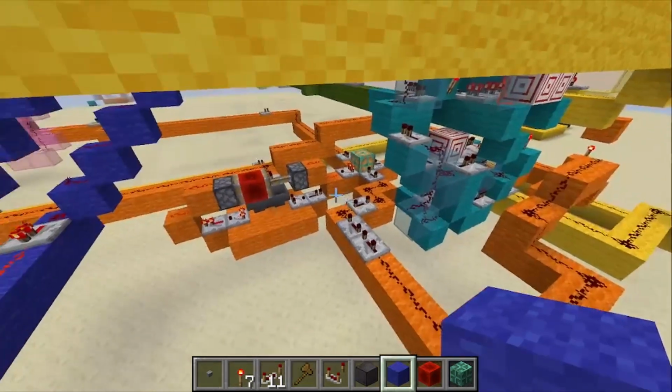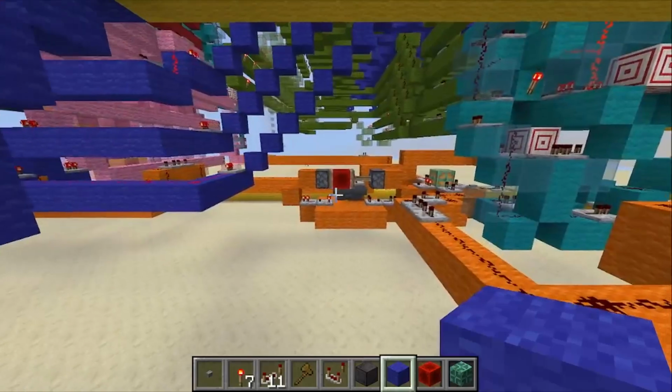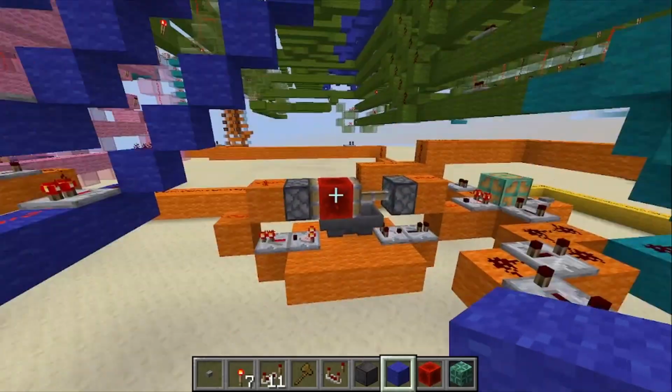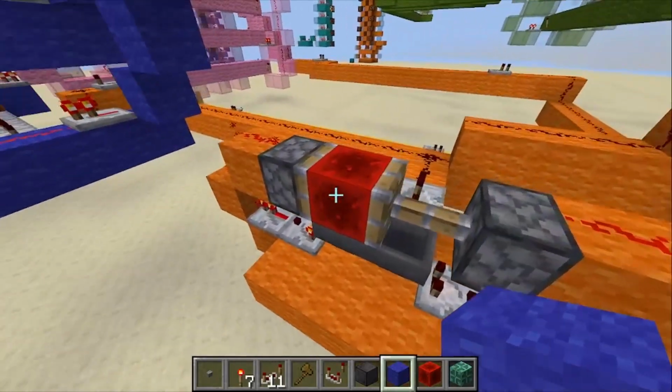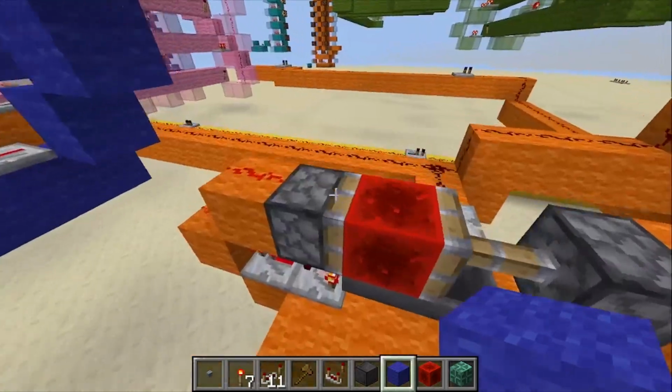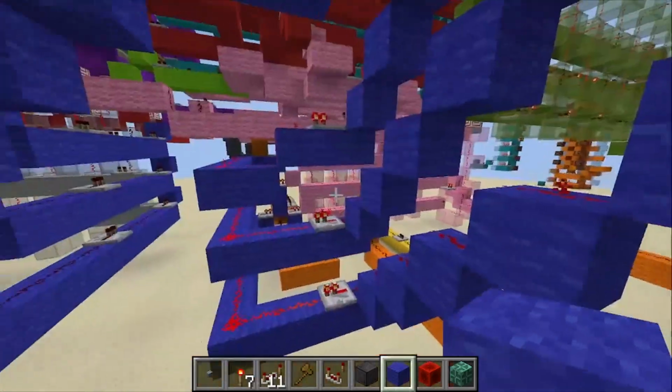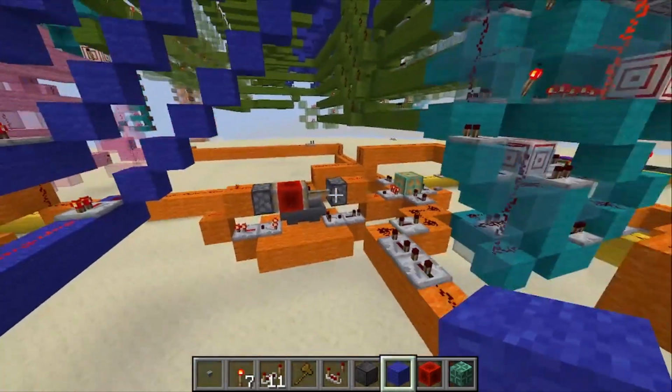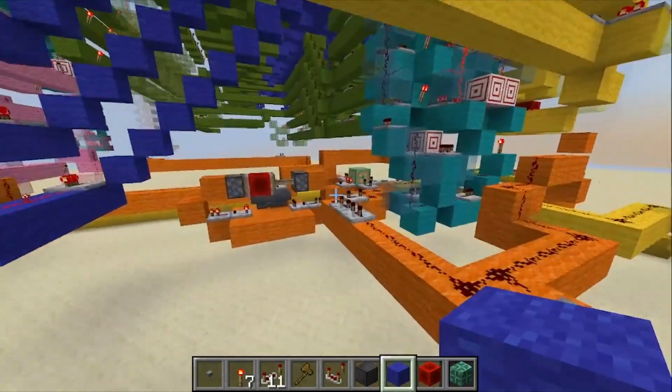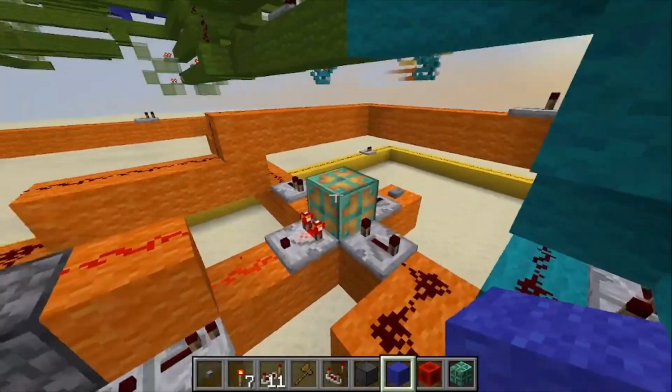Finally, this orange circuit here, this is the clock. So this is on a timer, and every time this redstone block gets moved forwards and backwards, it will send a pulse through the circuit, which will then tell the computer to run the next instruction. At the moment it's off, which is indicated by this copper bulb here.